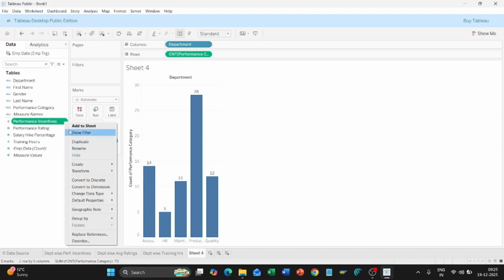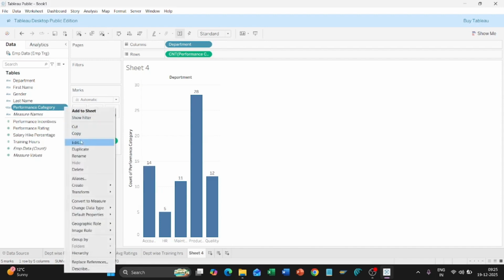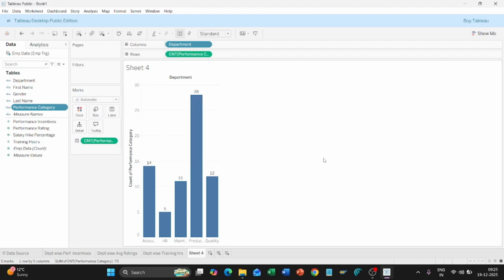clicking, so sorry, this is the one that we made. Click on the small arrow and go to edit and do all the changes that you want to, and click on OK, apply and OK, or simply OK is also fine. But it is not reflected here yet. We have to split this into poor, average, and good performances.